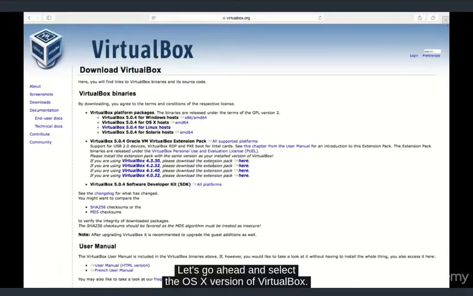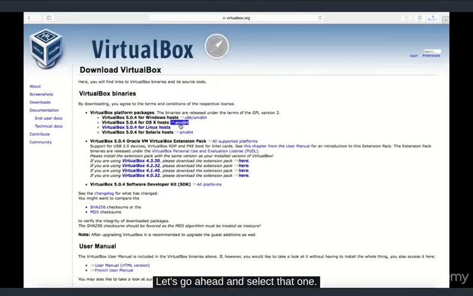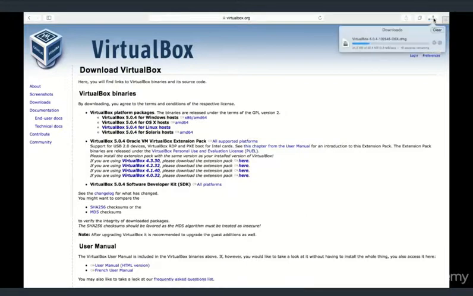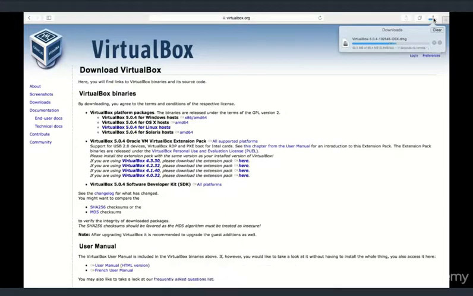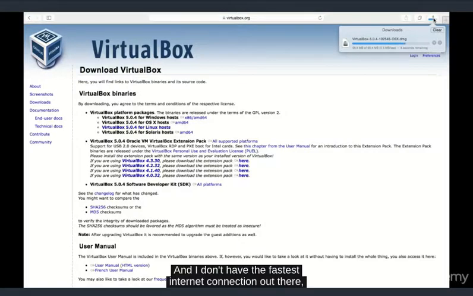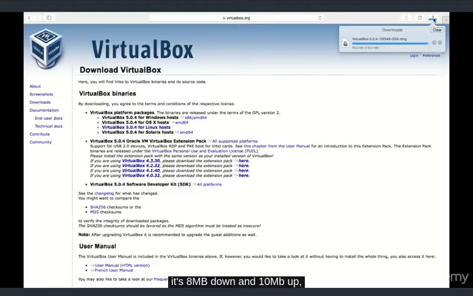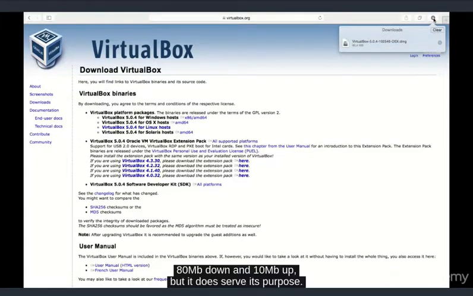Anyway, let's go ahead and select the OS X version of Virtualbox. So we got Virtualbox for Windows hosts, OS X hosts. Let's select that one. The download is proceeding, and it's going pretty fast for me anyway, or so I like to think. I don't have the fastest internet connection out there. It's 80 megabits down and 10 megabits up, but it does serve its purpose.